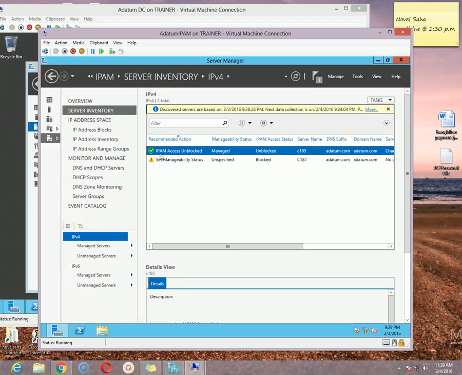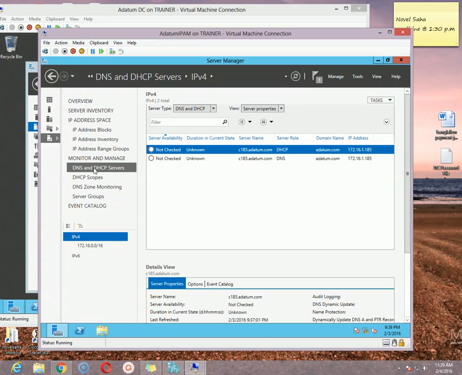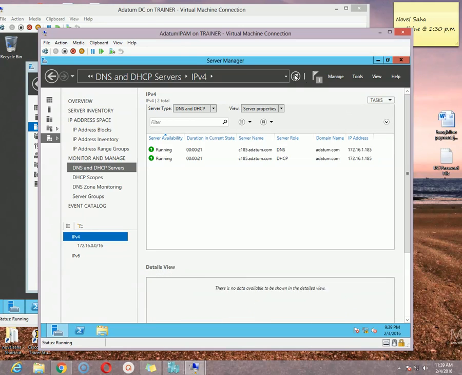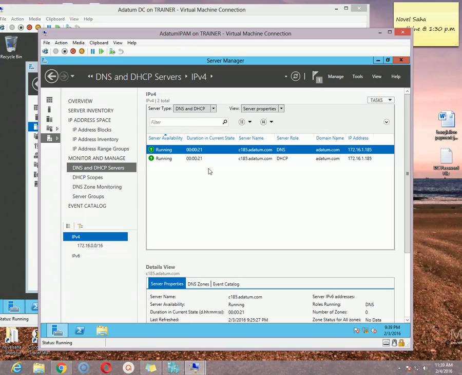Okay, once you have the IPAM access unblocked, you can go to the DNS and DHCP server options to configure the DNS and DHCP server. In the DNS and DHCP server, once again refresh the window. Now it is saying that in one machine, which is c185.adatam.com, the server role DNS and the server role DHCP is installed and running.